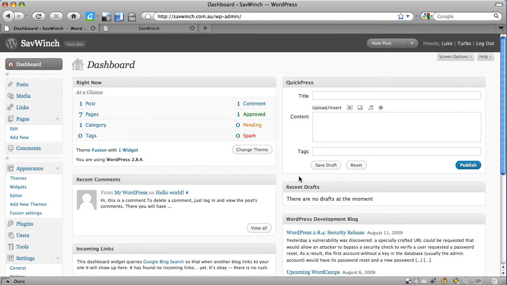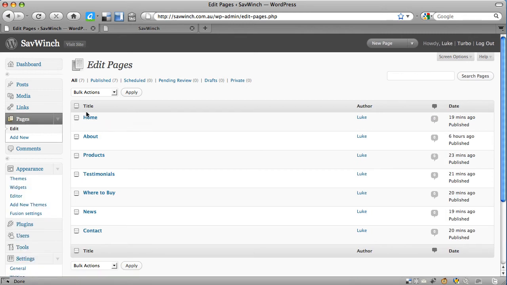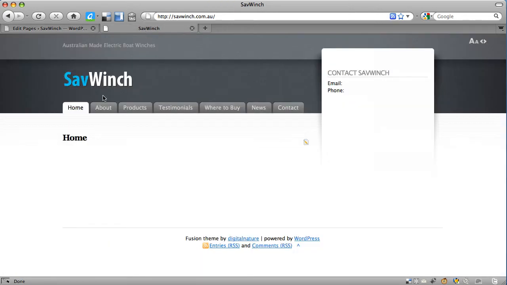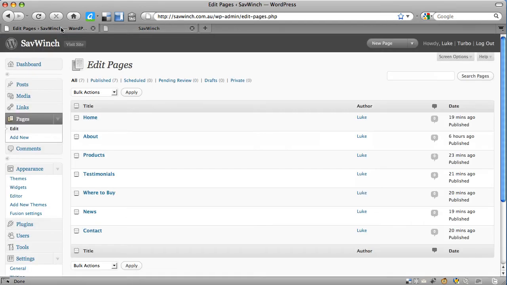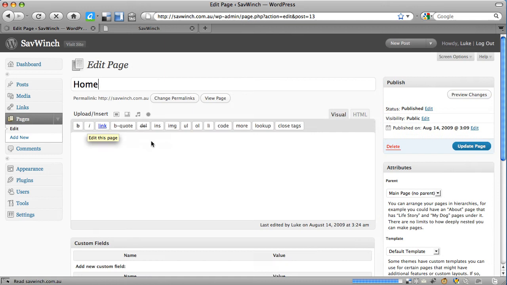For those of you not familiar with the dashboard, there's a few windows here. I'm not going to pay too much attention to them. I'm going to just go to my pages section where I've set up all the pages for my site, as you would have seen when we first were at the website. So I'm going to add some content to the home page. So I click on edit.